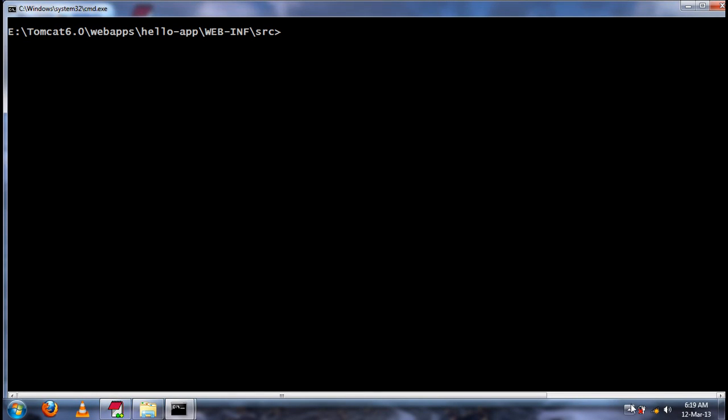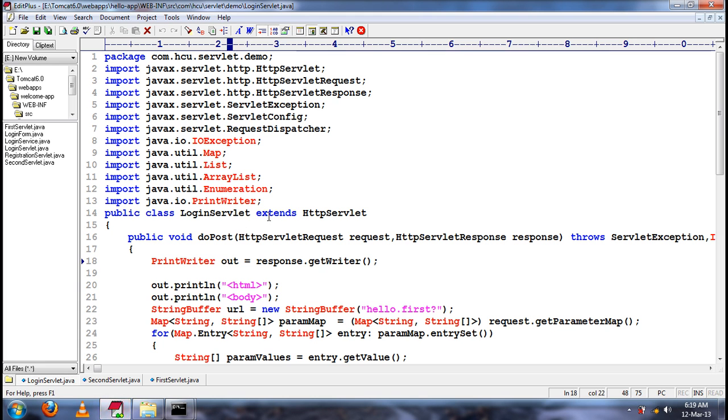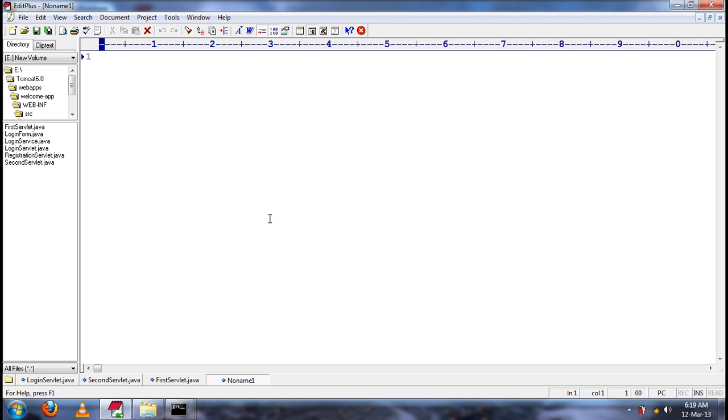Yesterday we discussed how to manage the session using hidden form fields and URL rewriting. Today we are going to discuss session management in a third way. The first way is using hidden form fields. The second way is using URL rewriting. The third way of session management is using cookies. The fourth way is using HTTP session. These are the four ways of session management.